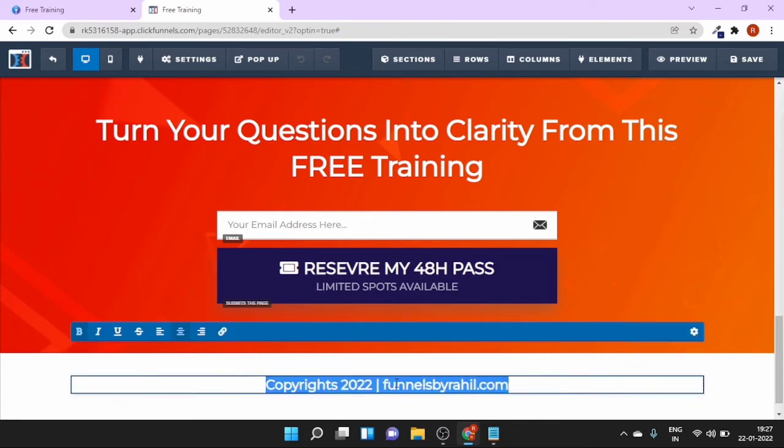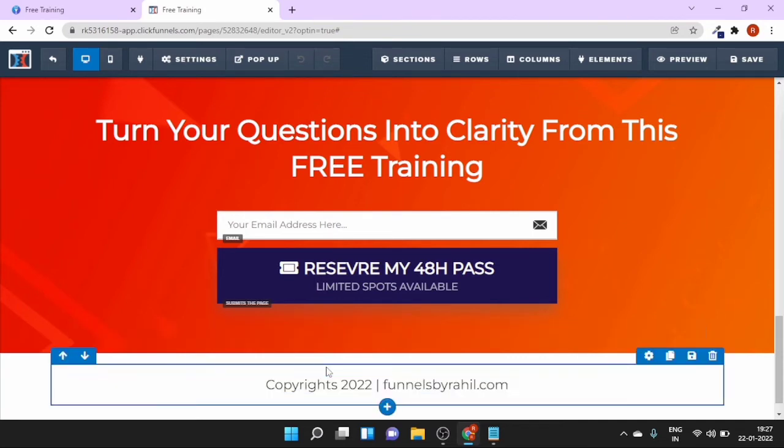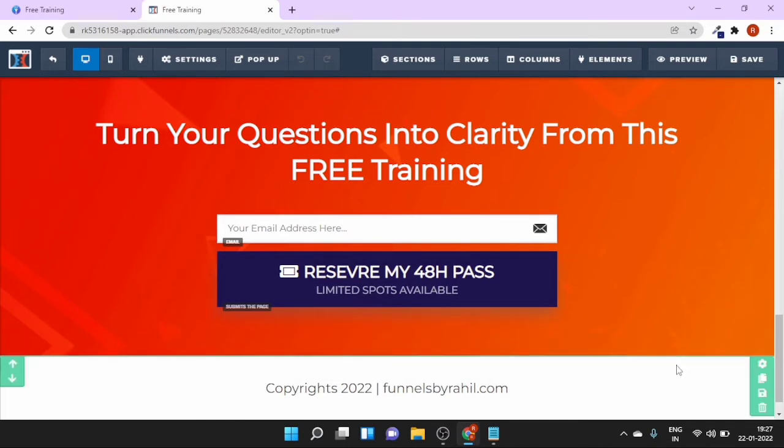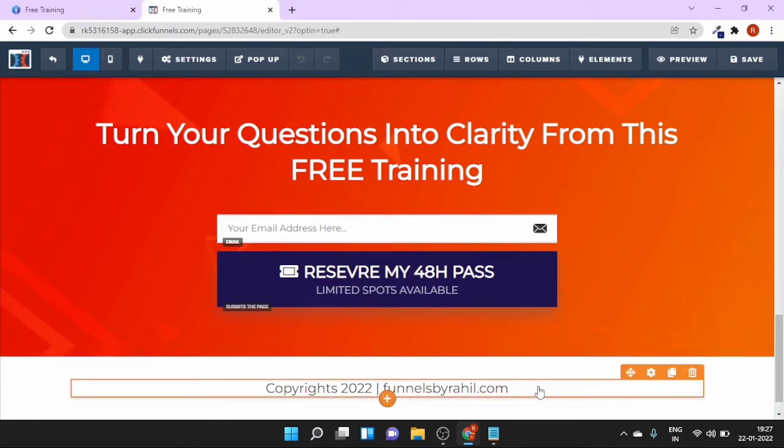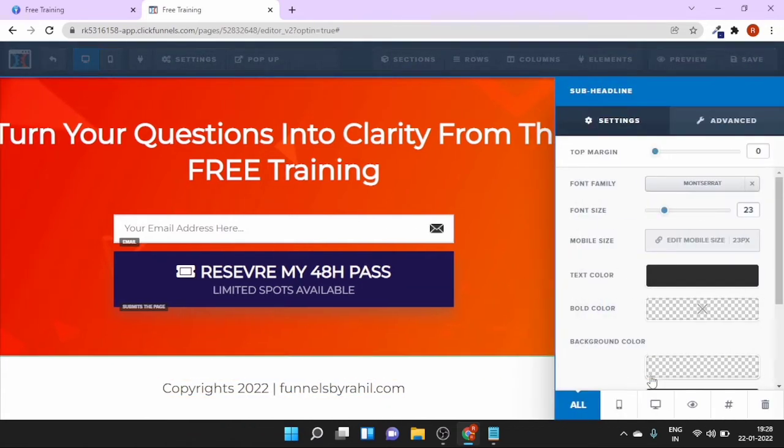Okay, I'll make it from bold to normal. Perfect. Now first of all I'll make changes to this sub headline settings in copyright. First I'll make changes here. So what I'll do, I'll click on this orange setting button. The font size I'll make it to 18. Okay, I'll make it to 18.